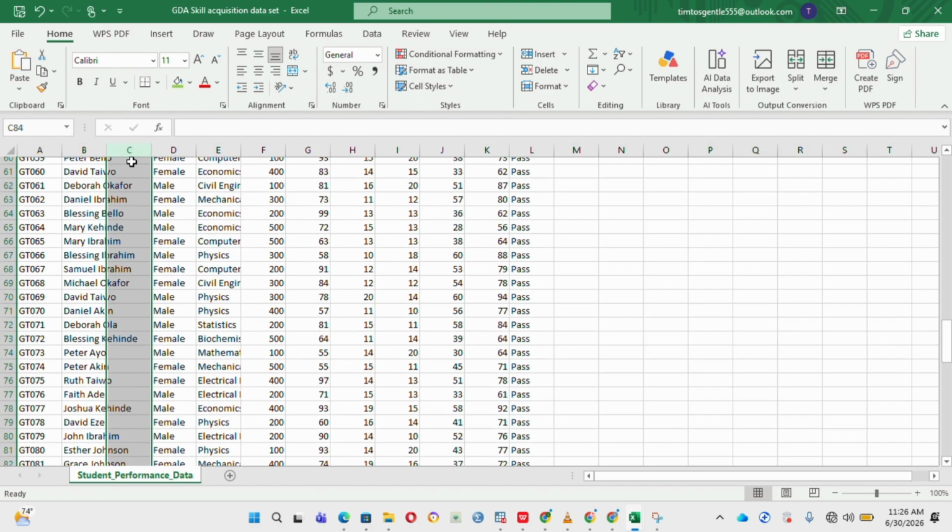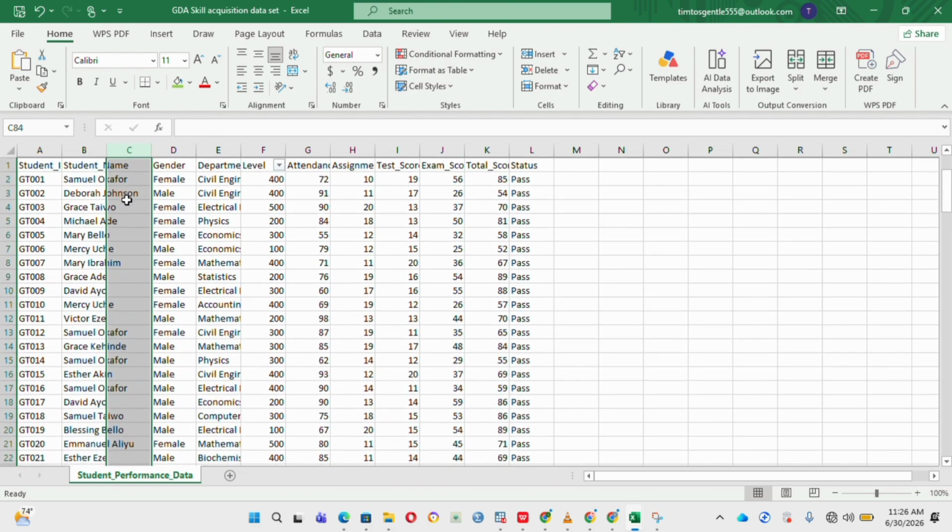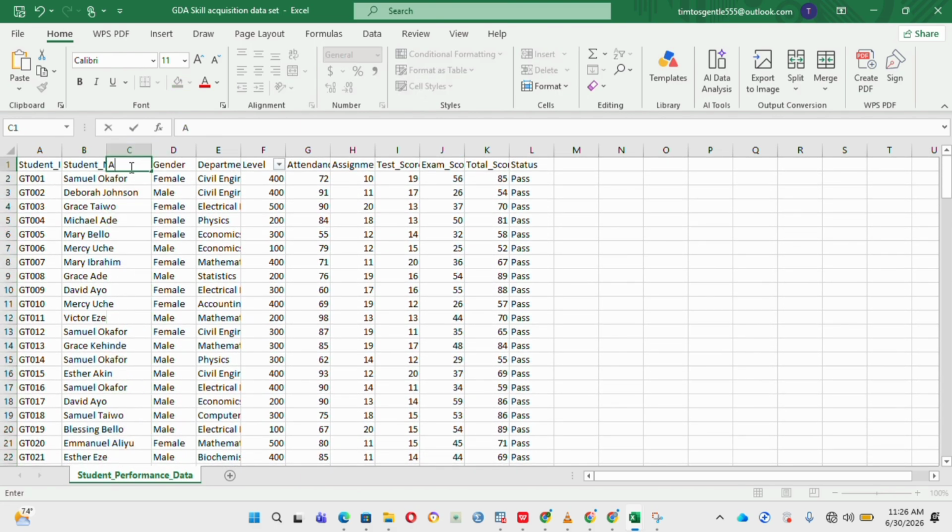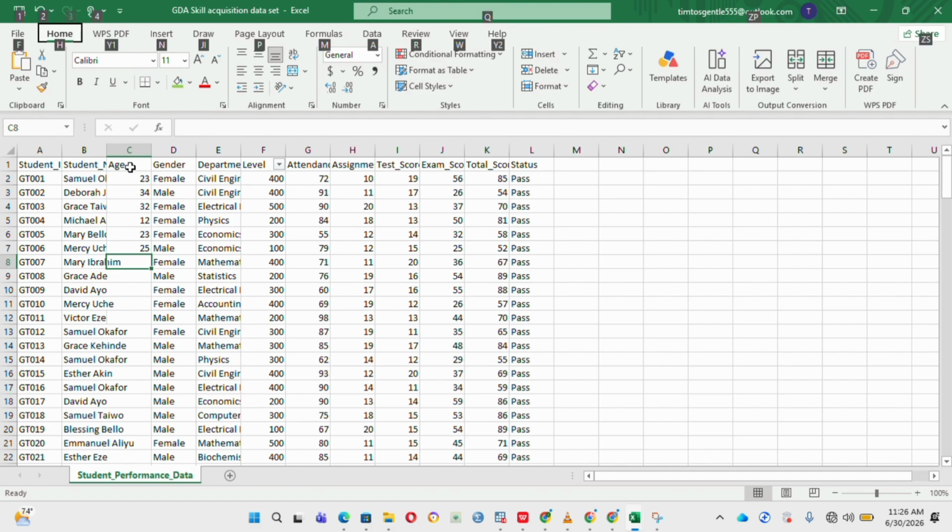So what I inserted here is for age. So I can now begin to enter their ages. This one 23 years, this one 34, this one 32, this one 12, this one 23, this one 25. You can see we keep on entering their ages up till that. So that is for inserting rows and columns.